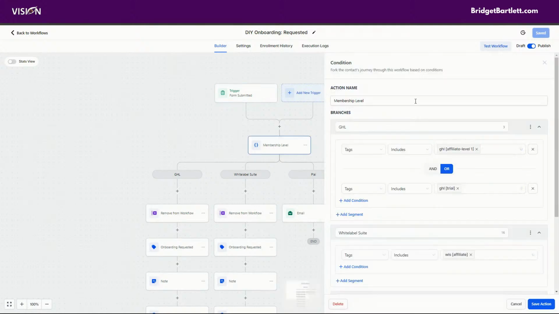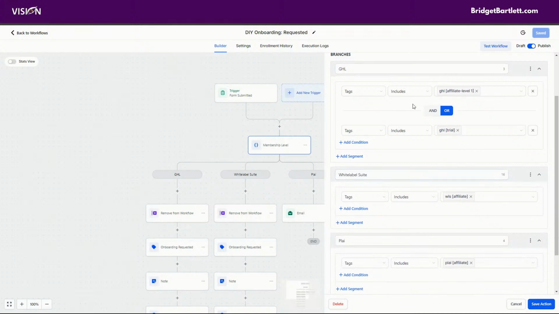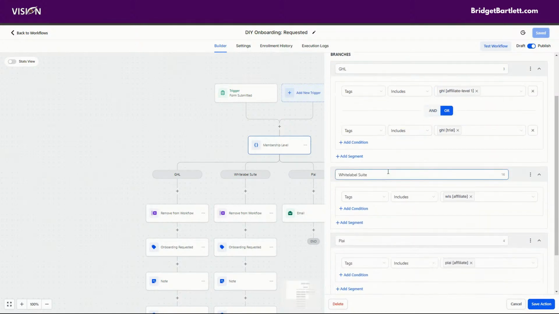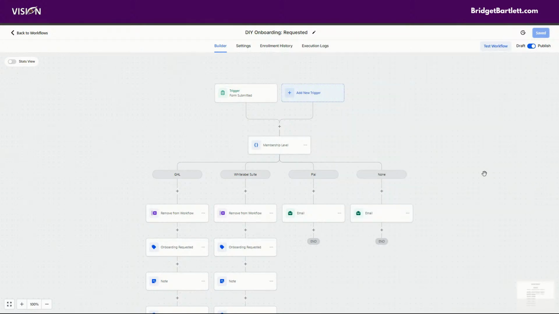Now, what I have happen is they're going through this branch. I'm using if else conditional logic and I'm saying, what membership level are they? Are they level 1 with GHL? Are they in a trial? Okay, so we're choosing or. So they need to have one or this tag or this tag to be considered a GHL person. White label suite, do they have this tag? Play, do they have this tag? If they don't have any tags, they're going into that none branch. Okay, so now we have the 4 different branches.